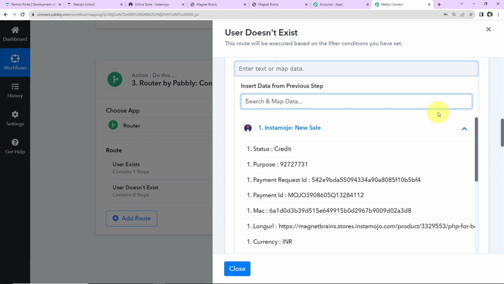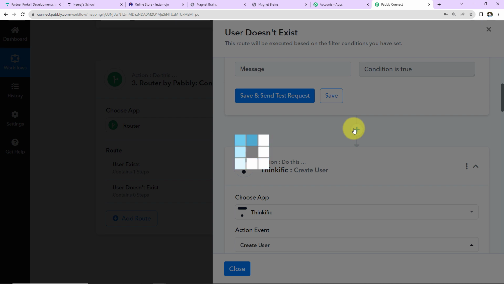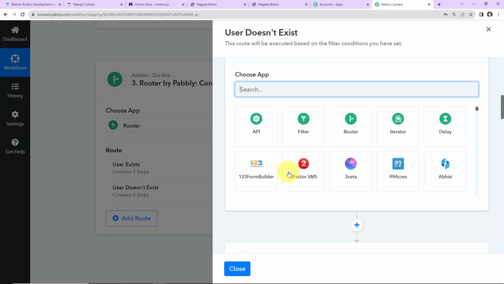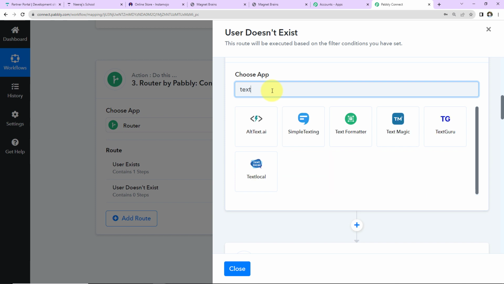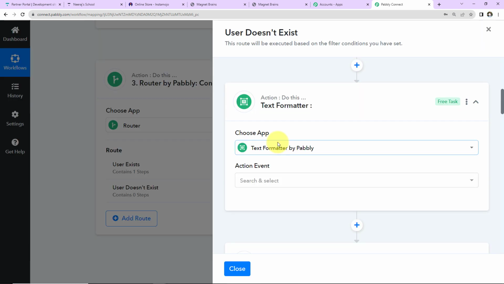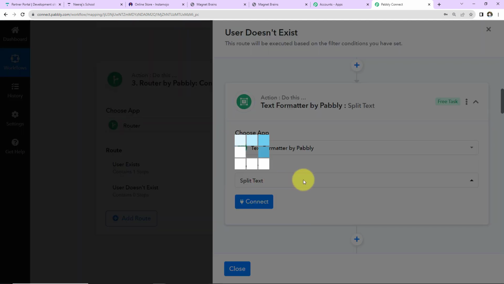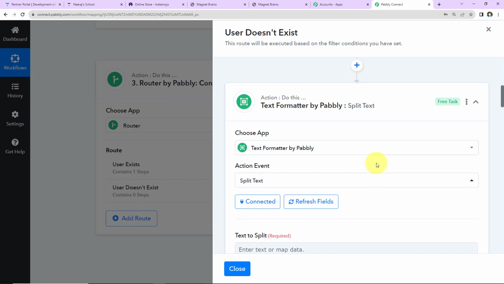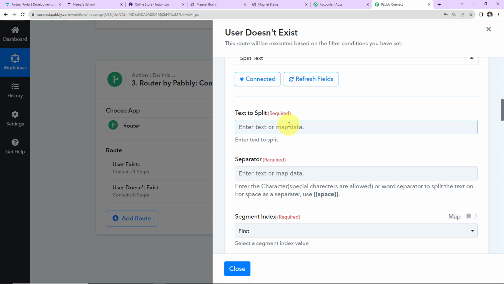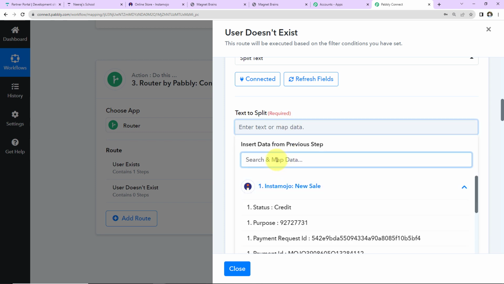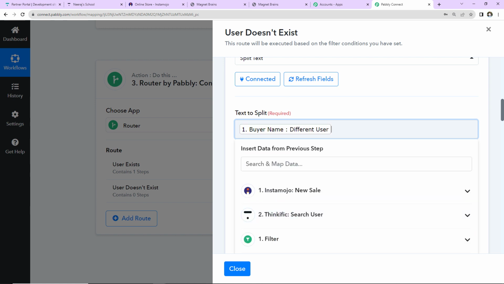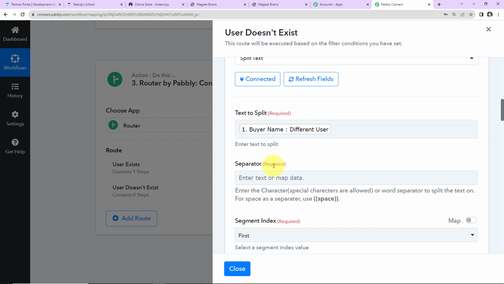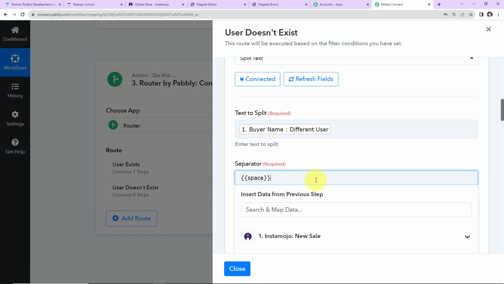So what I'm going to do is, first I'm going to add another action step here, and here I'm going to split the name with the help of this feature by Pabbly, which is text formatter. Let's click on this, and the action event here will be to split text. Let's click on connect. And now here we have to map the text to split. So let's click on this, go to step 1, and here I'm looking for the buyer's name. So what is the separator here? The separator has to be the space between first and last name. So I'm going to select this, copy, and here I'm going to paste the same. Okay, so this here is the separator.